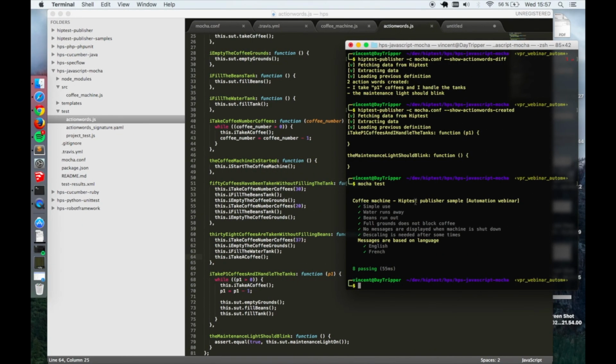So from a developer point of view, I'm already almost done now. I fetched the code and I updated the action words. So what I'm going to do now is commit those changes so I can share it with the rest of the team.